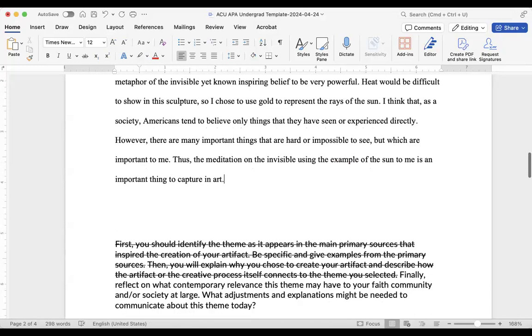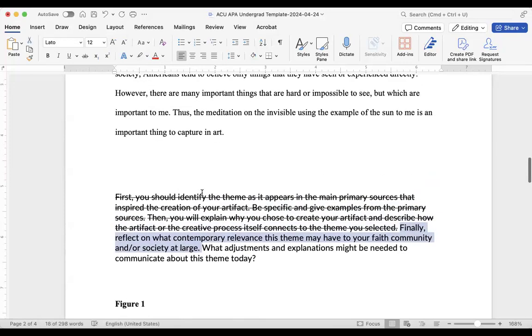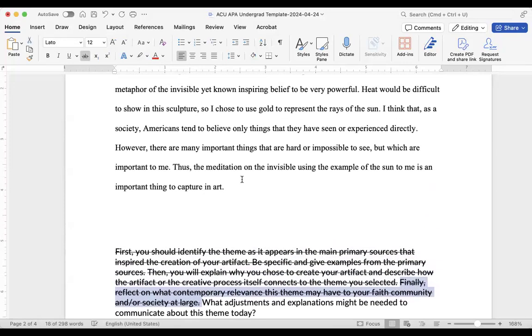So here we have some sentences that are responding to contemporary relevance and society at large. And you don't have to have that just be one sentence. You could go ahead and say, this is particularly true in today's world.